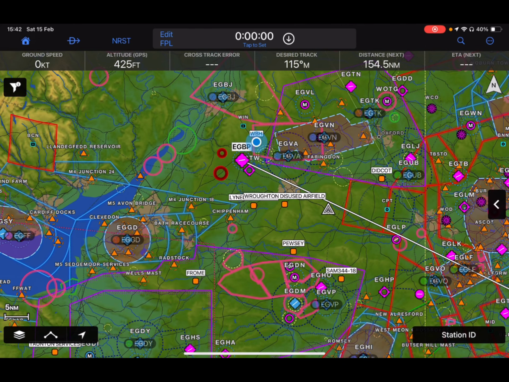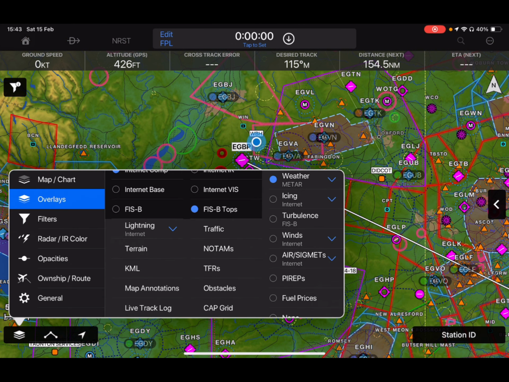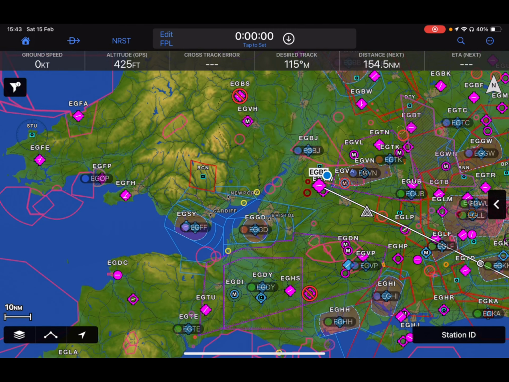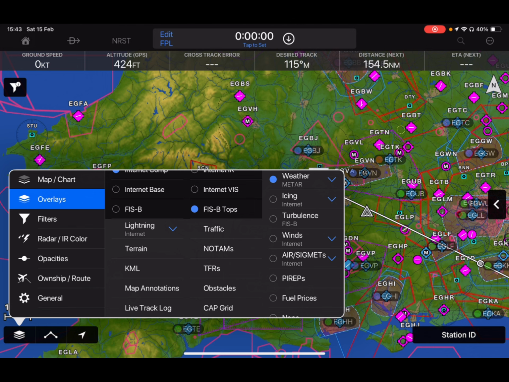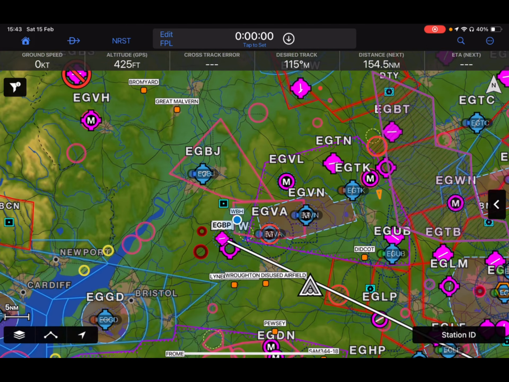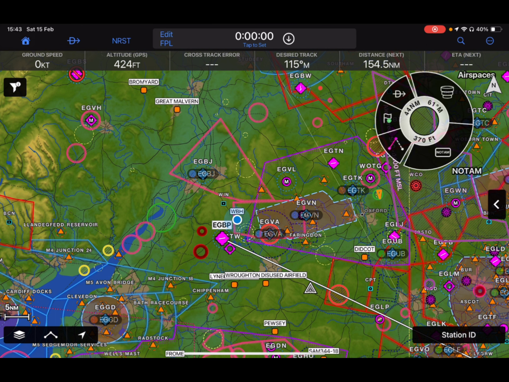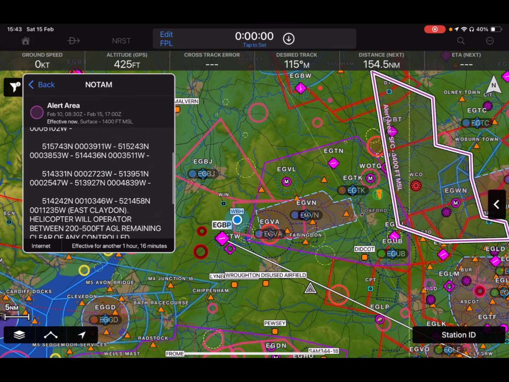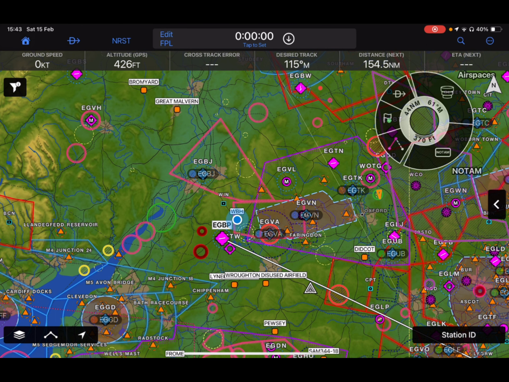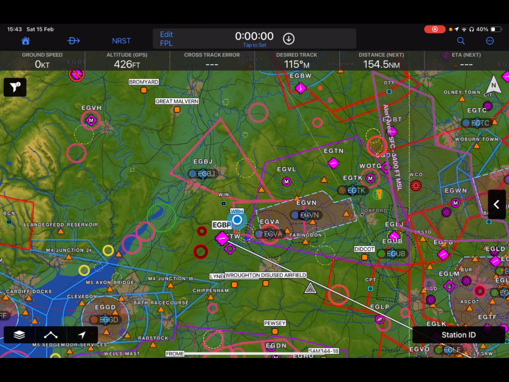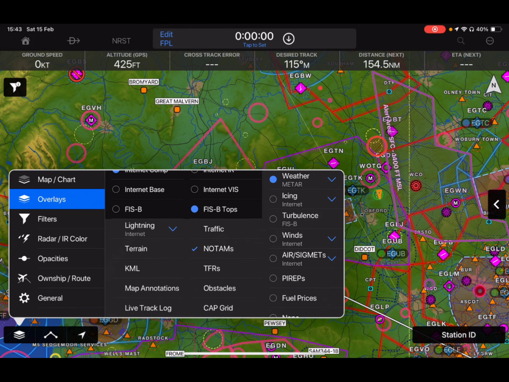NOTAMs, really useful to be able to display, obviously, on the chart in a graphical format. So if we turn that on, let's just zoom out a bit, turn that on and off so you can see that they appear on the map. So you can see we've got NOTAMs appearing. If we click here, we can get the details of that NOTAM. So that's really useful either flight planning or in flight, to be fair. So we turn that off.